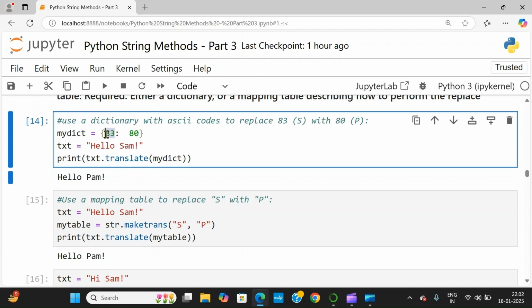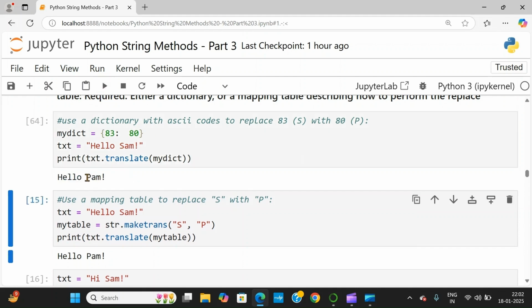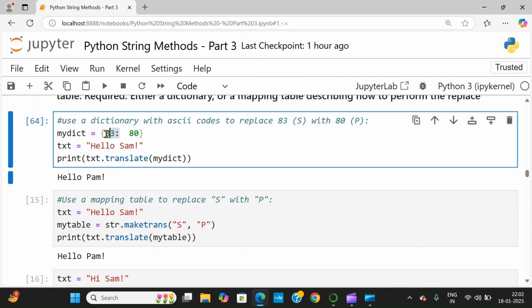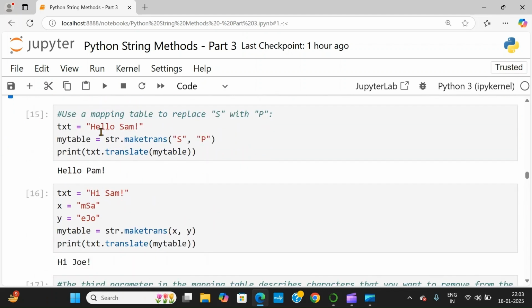So here you get capital S. At the 80 place you are going to get P. So you need to replace this S with P. That's the meaning. Okay, so instead of this S, we get P here. So just execute this. Can you see here? That is called translation. You're translating this character with the other character. So here we have provided ASCII codes, but when you go for the output, it has been replaced with the value.